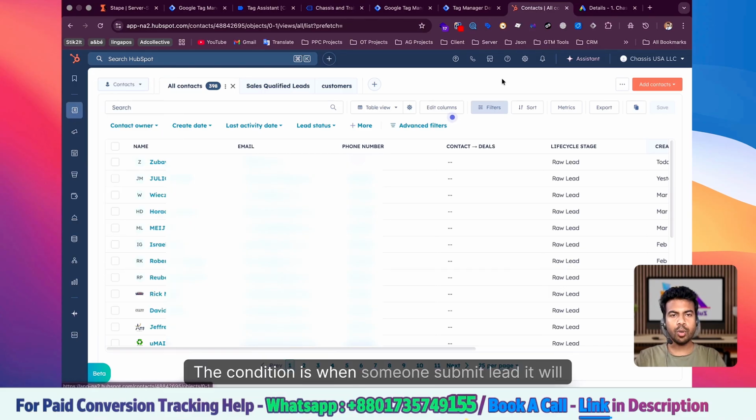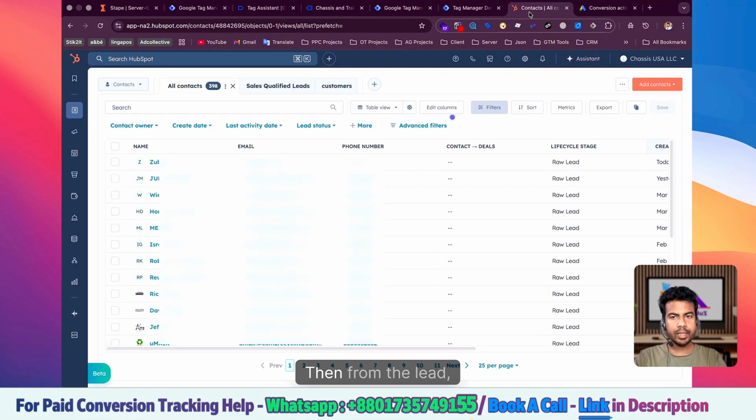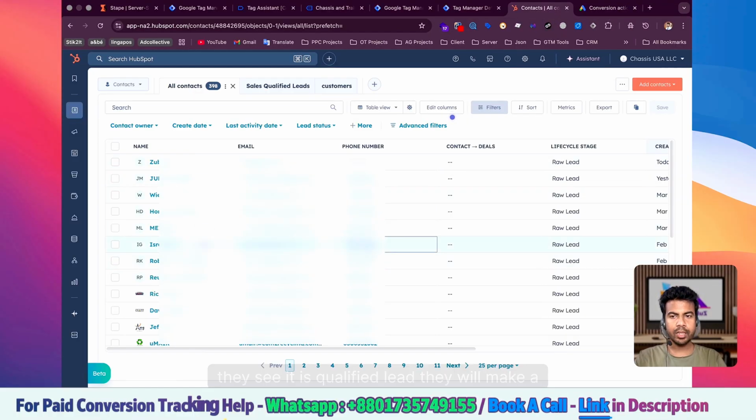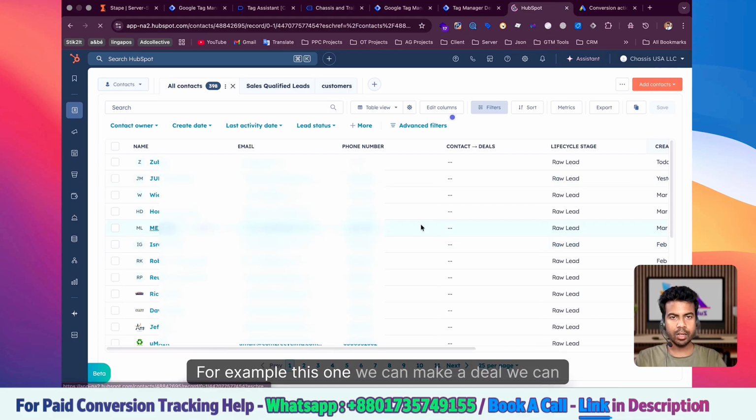The condition is when someone submits a lead, it will be captured as a raw lead on Google Ads using Google Tag Manager. Then the sales team will manually filter the leads, and when they see it is a qualified lead, they will make a deal. For example, this one, we can make a deal.